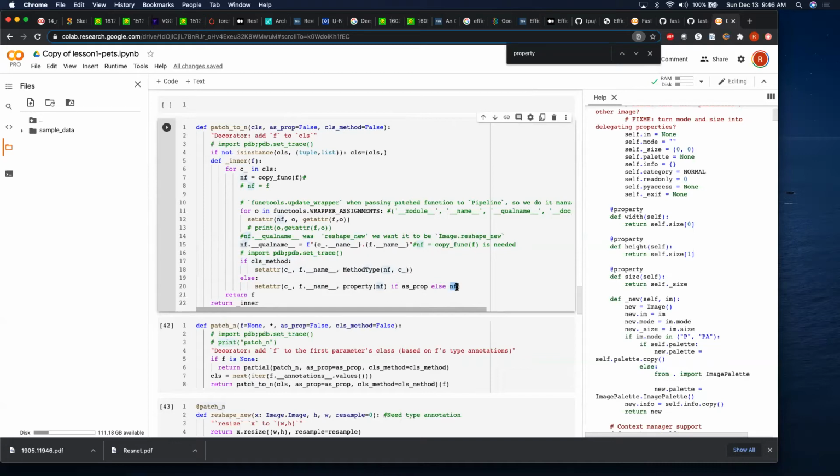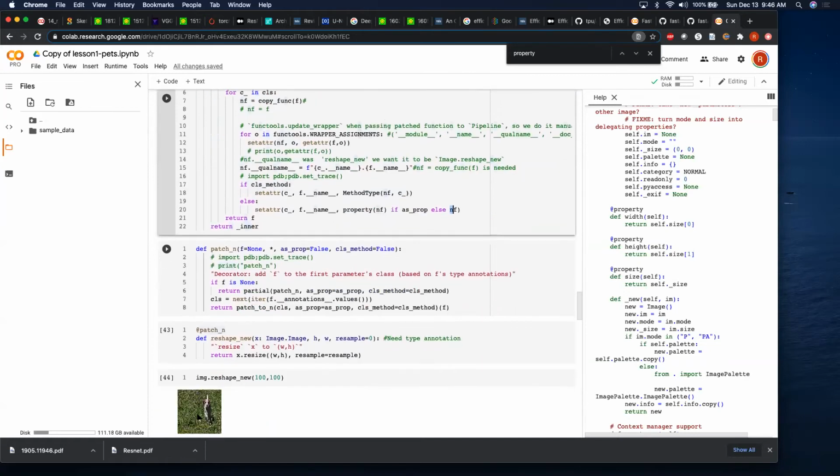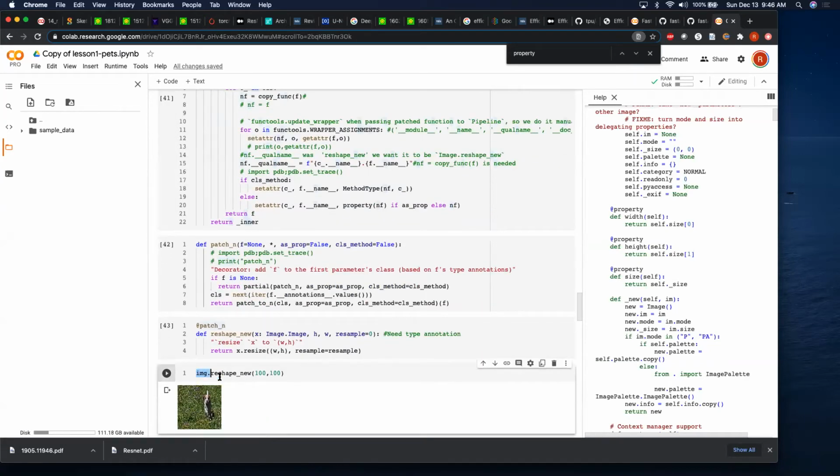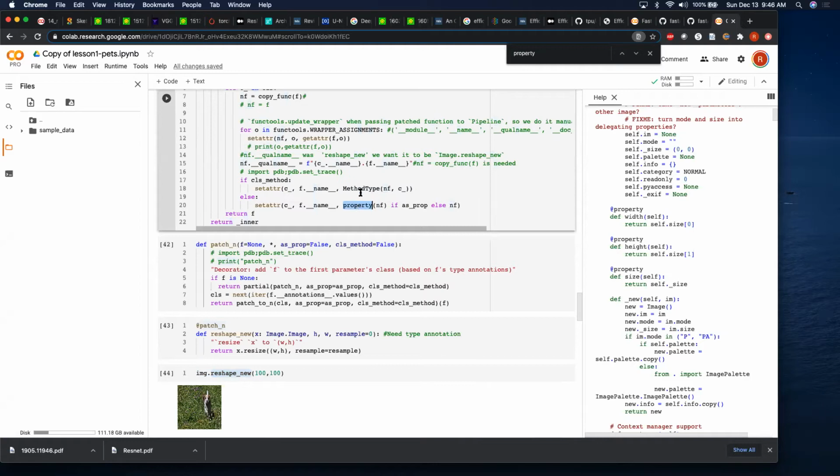How is that different from this case? Like if as prop was not set, so you're not doing property NF and you're not attaching that. You're basically attaching NF. And if you're accessing it as image.reshape_new, is this not a method instance? Yeah, you're setting it as a class method, not just a normal method. Oh, as a class method there. Okay. Yeah, method type is like an internal Python function. Oh, I see. So it's like property. In the case of property, you're making it a property, and method type is where you're making it a class method. I see.